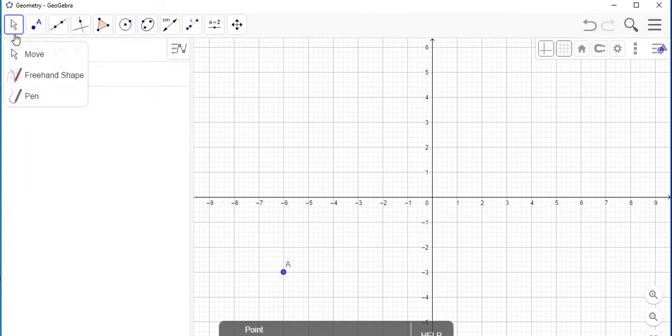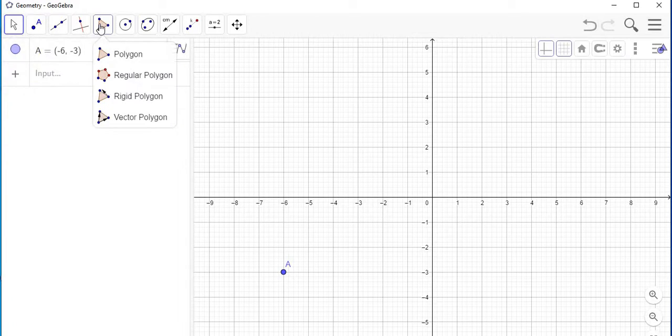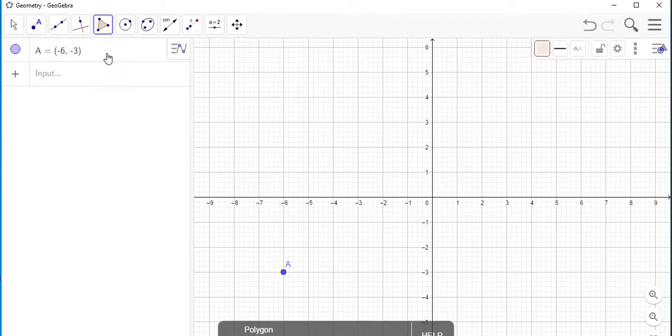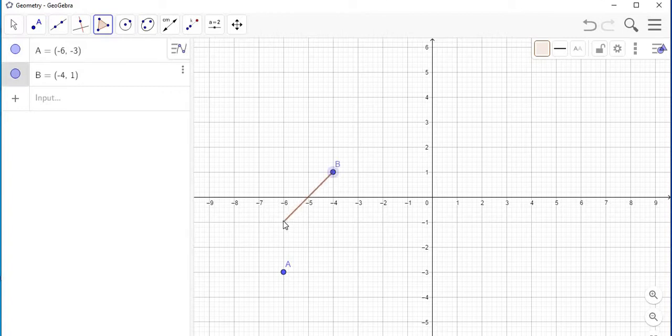So every time you use a tool, ensure that when you finish using that specific tool, you click back on the arrow. Now I want a polygon, or a pre-image, or object. So I'm going to go down to the polygon tool and select that. I want a triangle anywhere. So one point there, one point there, another point there, and I complete it back at B.